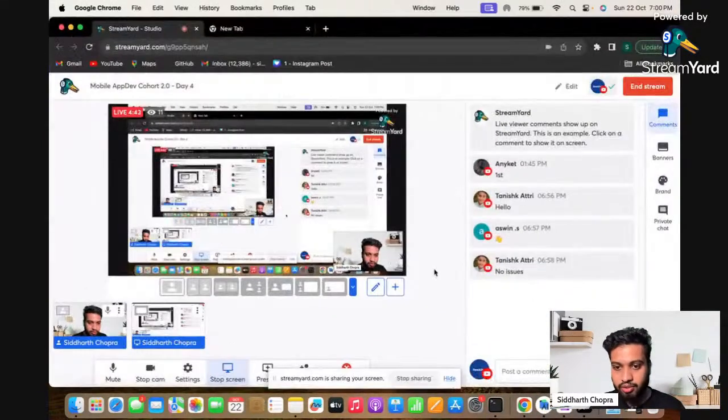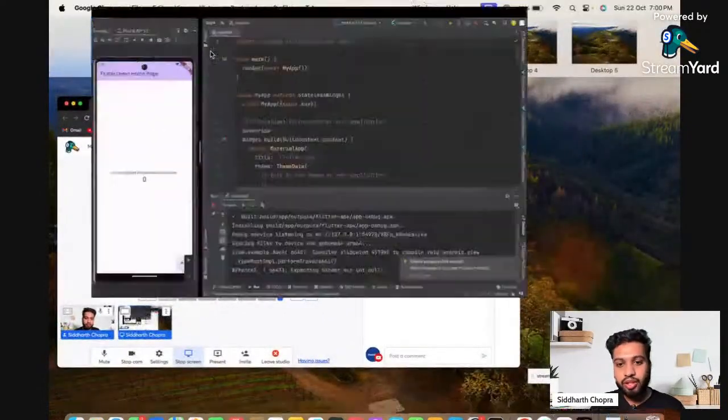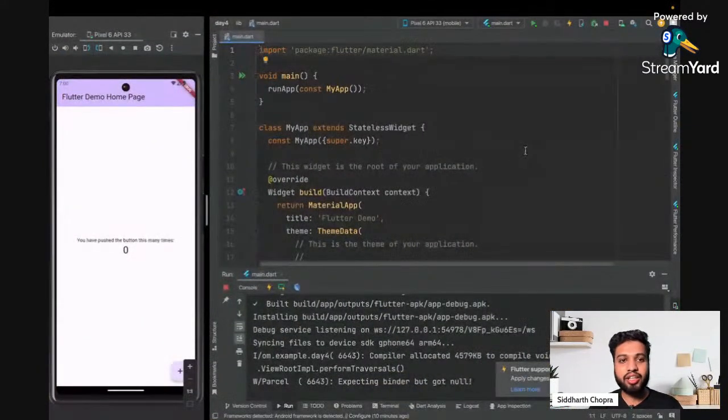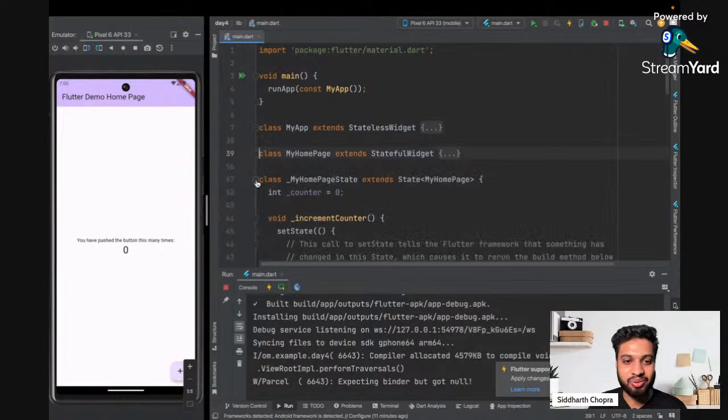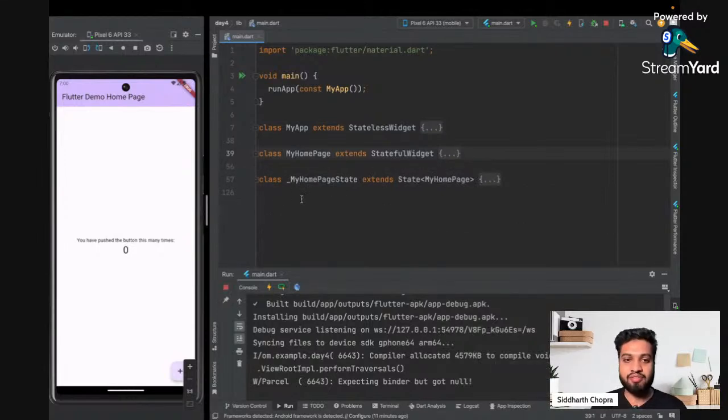If you just check, okay, no message. So I'm just moving to Android Studio here, and I've created a new project here with the name of day 4. Yesterday I also missed sharing the code, but today I will definitely share the code of the previous session and today's session as well.